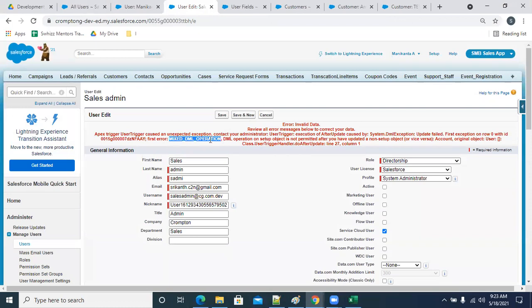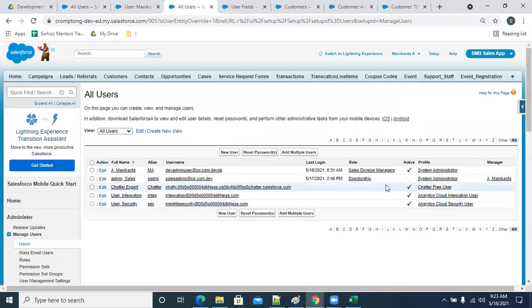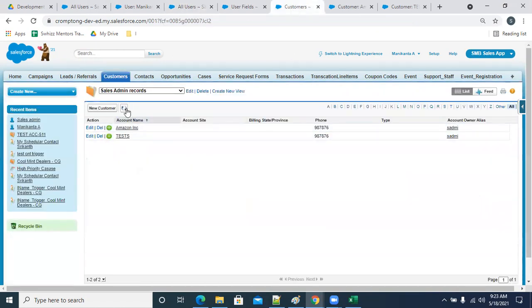Earlier you got a mixed DML exception, right? Right. So let's see. Save. See, the user got deactivated. Okay, the user got deactivated. And here, refresh this. These two records need to be removed because these bonus must be changed.